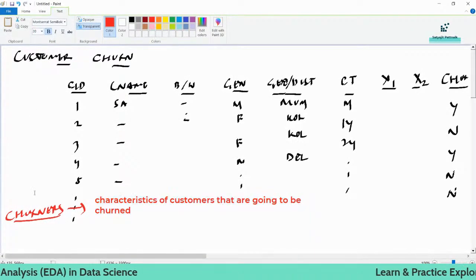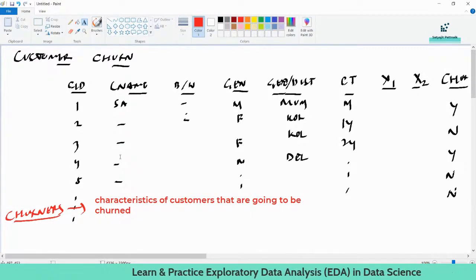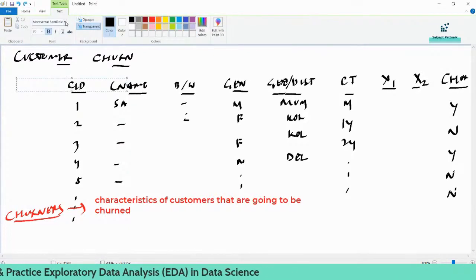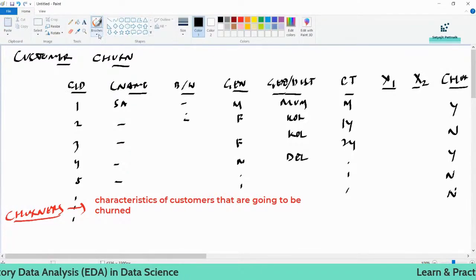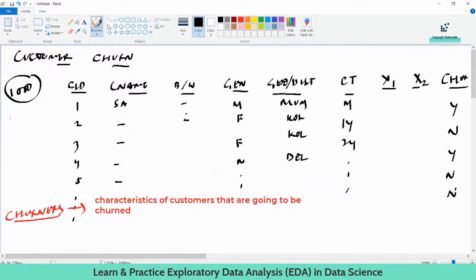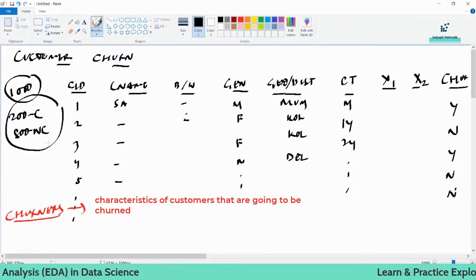Okay. So this is our end goal. We have to identify the characteristics of customers that are going to be churned. So let's say I have 1,000 records. Do we have to analyze all 1,000 records, or, let's say out of 1,000, just 200 have churned and 800 have not churned? We are clear about this use case.